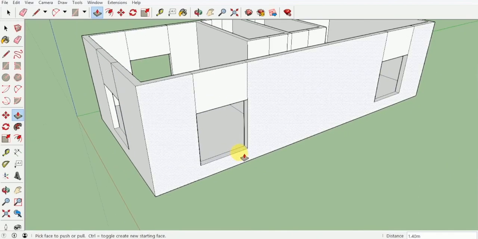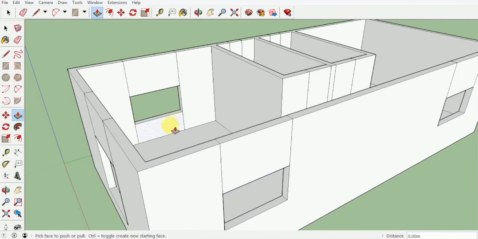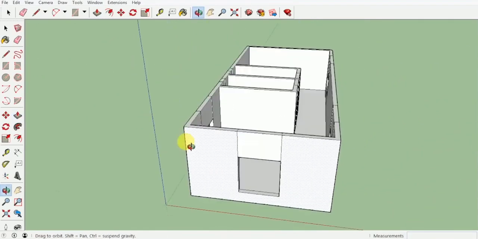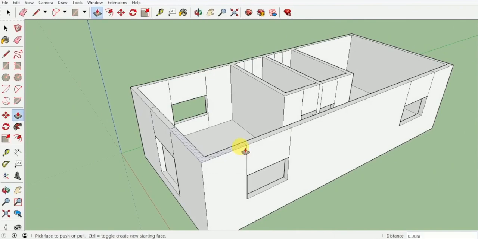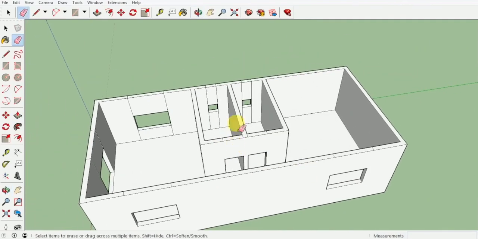So for the window, I will pick it up at 0.9. Similarly for this window, for this window as well. For the ventilators, our sill level will be 1.5, and similarly for this. There will of course be no sill level for the doors because the doors will be from the ground level itself, from the floor level itself, and we can just erase these lines off to make a clean model.